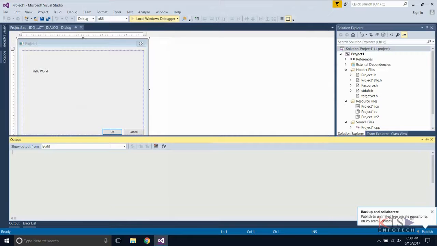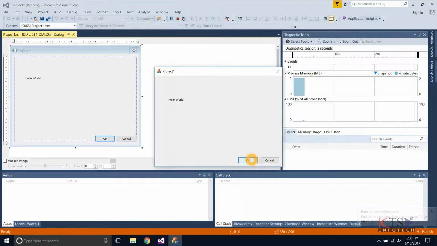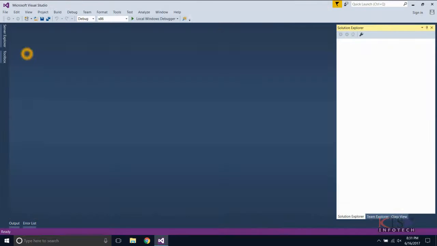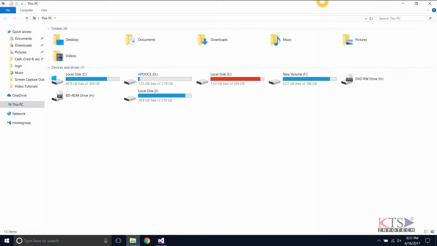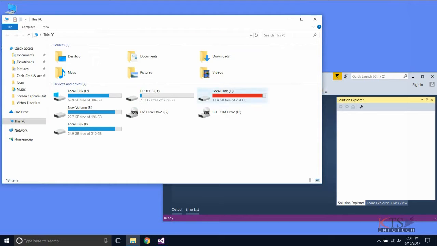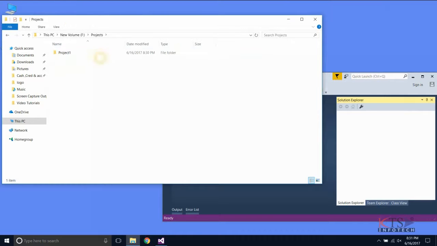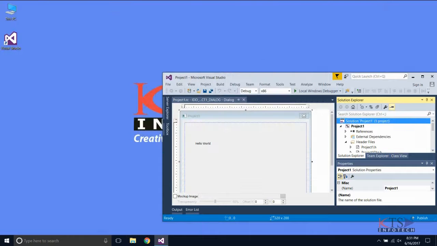Execute the project. Close the solution. Go to the project folder and select the solution file. Drag and drop the solution file into the Visual Studio to open the solution.